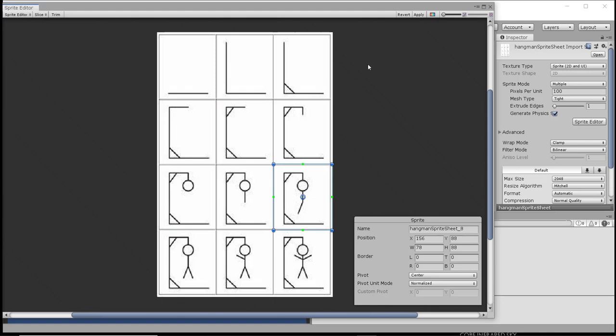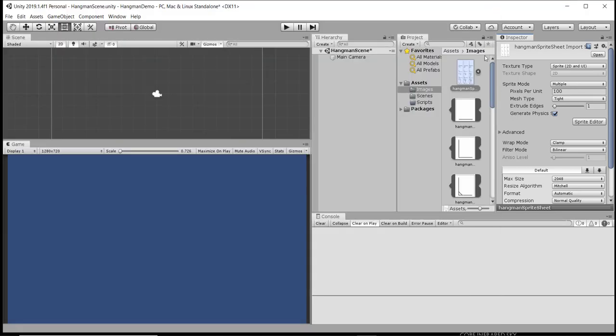You could adjust some of the edges if needed. I'm going to click on the Apply button and close the Sprite editor. And now if I look at the image in the Assets folder, I can notice that my sprite sheet has been subdivided into sub-images, which is great. The next step is going to be changing the image in the code. So this is relatively simple.